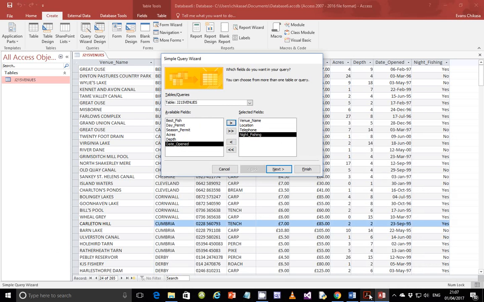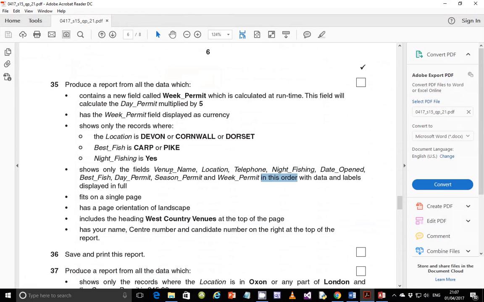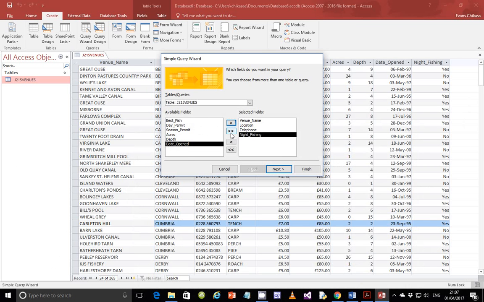So let's go back and get some more. So we have date opened, best fish, day permit, and season permit. Okay, so next we have date opened, then we have best fish, and we had day permit, and then we should have had season permit.